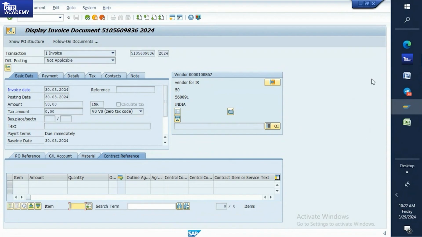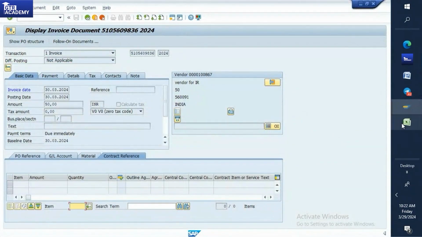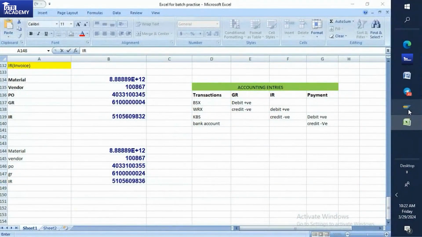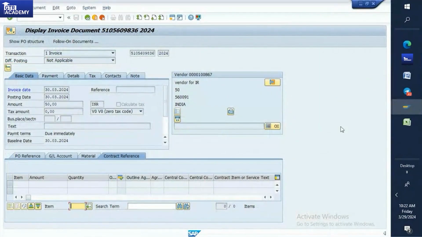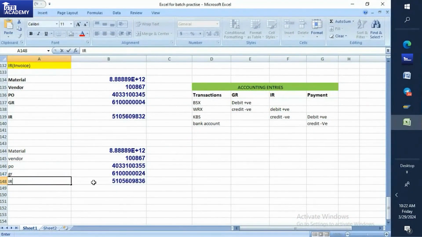Yes. The freight charges are also included in the material rate itself. In the material master, we have not maintained any freight charges. Only in a PO, we are maintaining the freight charges. Okay.